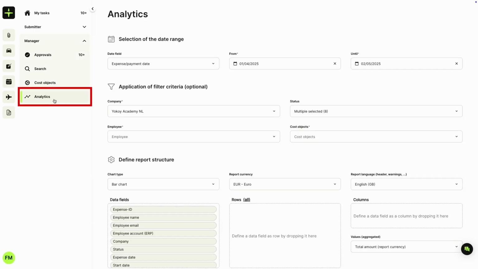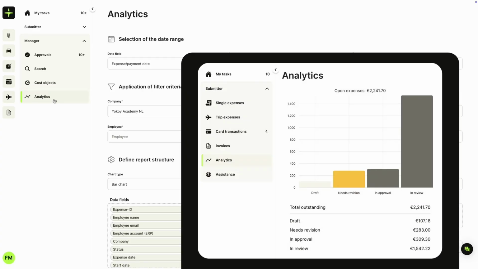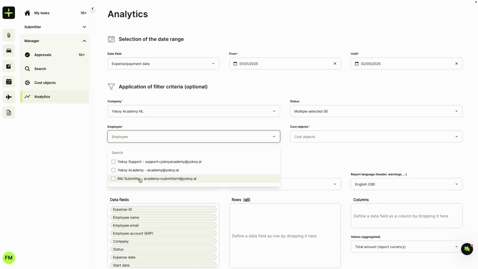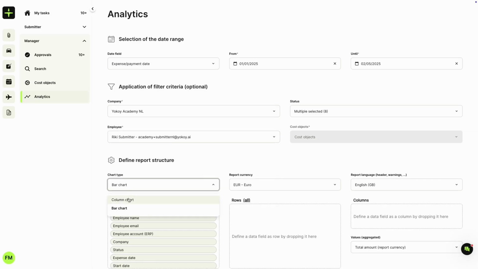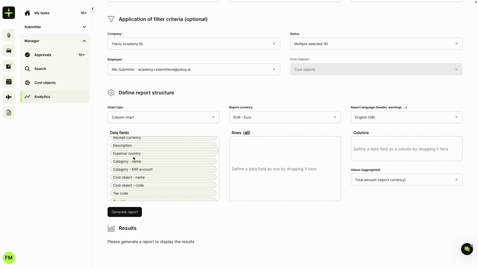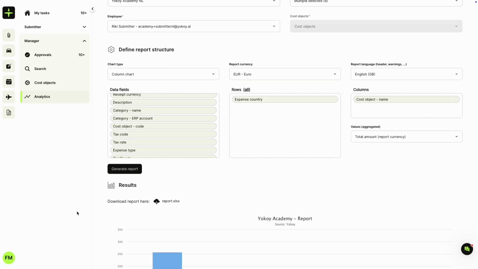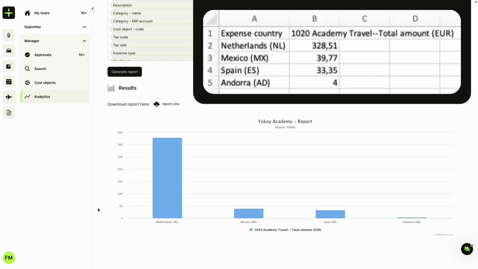The Analytics tab in the Manager menu offers a more comprehensive analysis function than the one in the Submitter menu. You can analyze your employees' or cost object spend and generate reports on their expense data. Select the date range for the report. Define the scope of the report by applying filter criteria. Define the report structure and select the data fields you want to include in your report. Click Generate Report to visualize the results in a chart and download the full report as an Excel spreadsheet for further analysis by clicking on the download icon or the report.xlsx link.